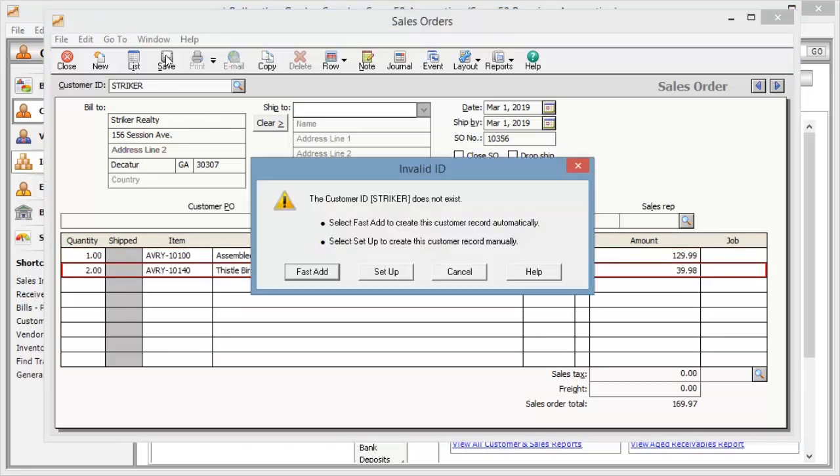When the transaction is saved, an invalid ID message appears giving you options for creating the new record. Selecting Fast Add will add the record automatically using the default settings. Selecting Setup will open up the appropriate maintenance window, allowing you to manually add and save the record.